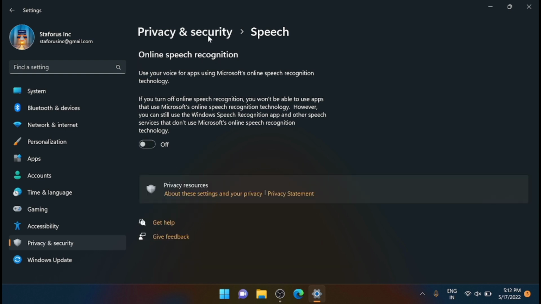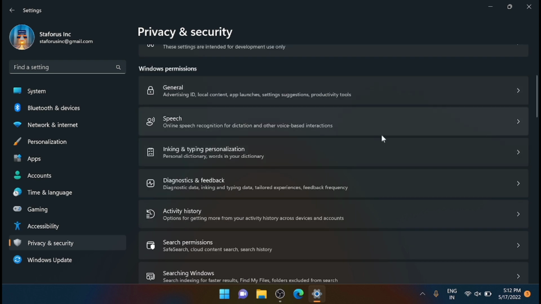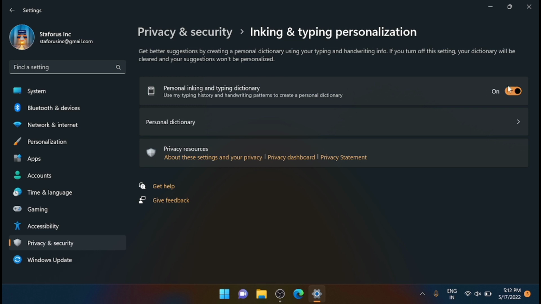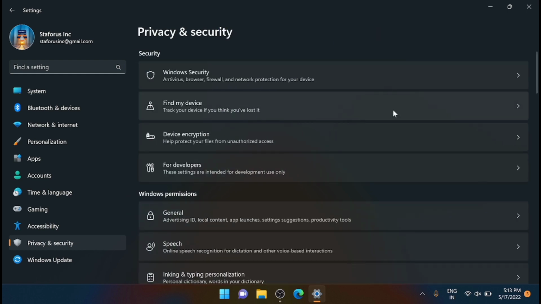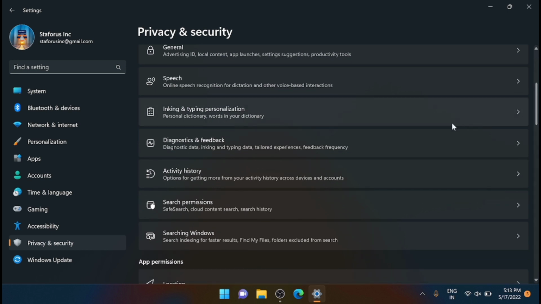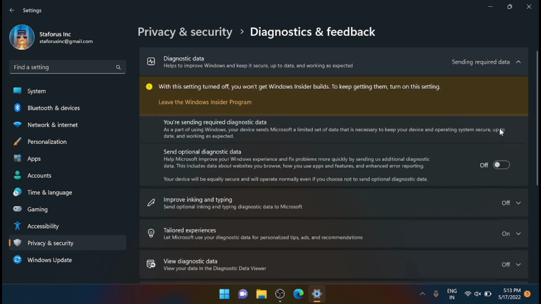Now next, again go back to the privacy and security. Now from here, go to inking and typing personalization. I have to turn this personal inking and typing dictionary off. And again, go back to privacy and security. Now go to diagnostics and feedback, and turn this diagnostic data to off.